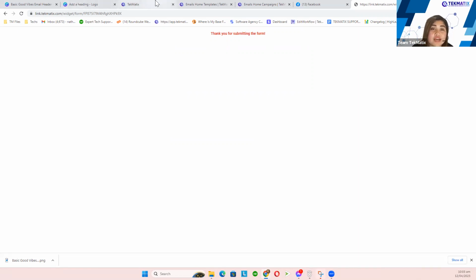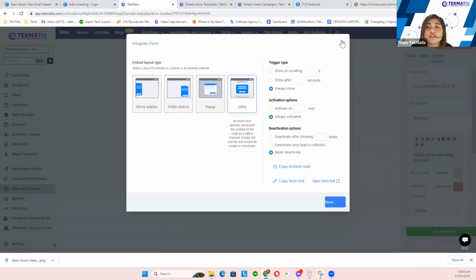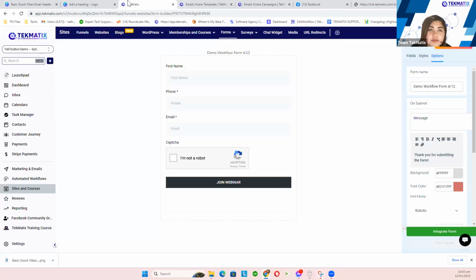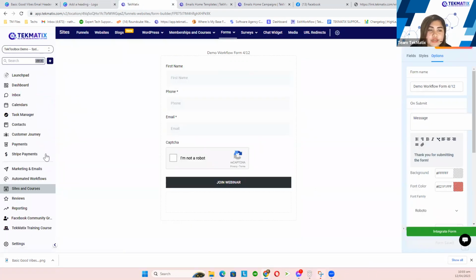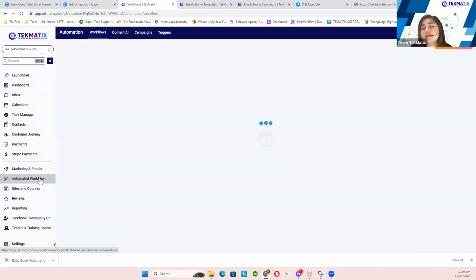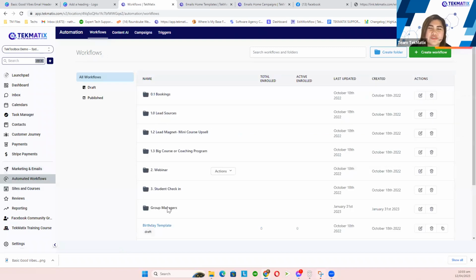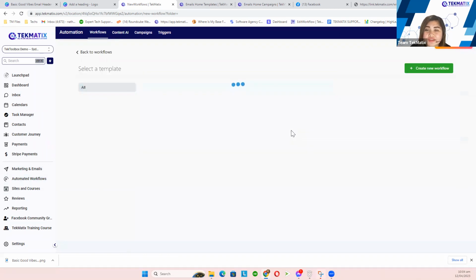So what we're going to do now is head on to our workflows to put everything together. Just a recap, this is our scenario. When someone submitted a form, we want to know whether that specific person was tagged as a member or not, so we can send out different things for them. So back to your dashboard, go to your automated workflows. And then you can create different folders for your workflows. But for me, since this is a demo, I'll just create a workflow without a folder. So I'll just click on that one.